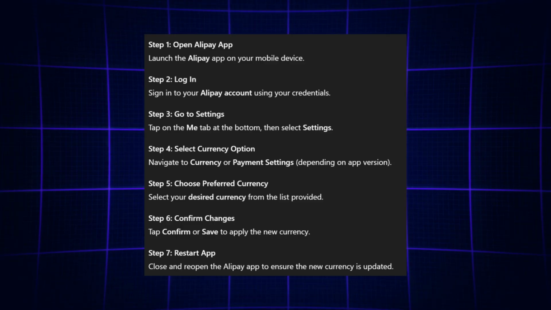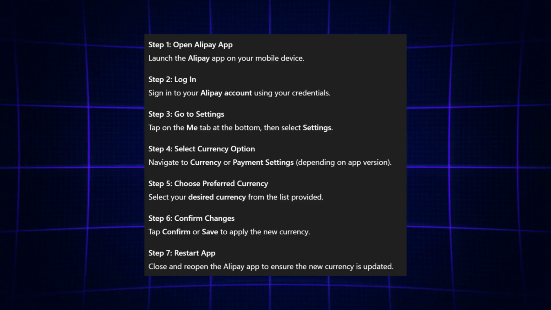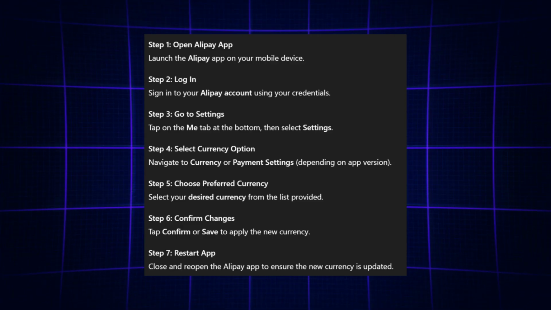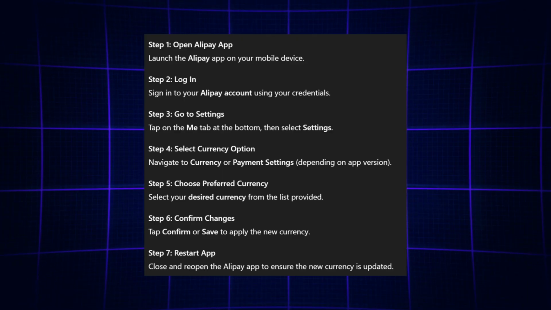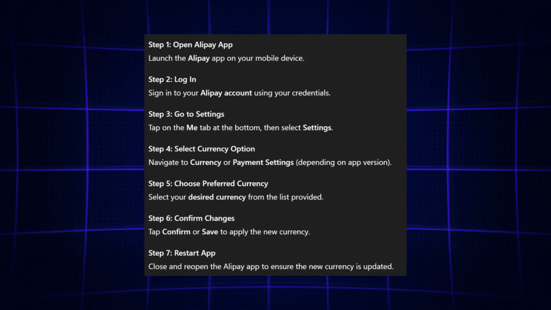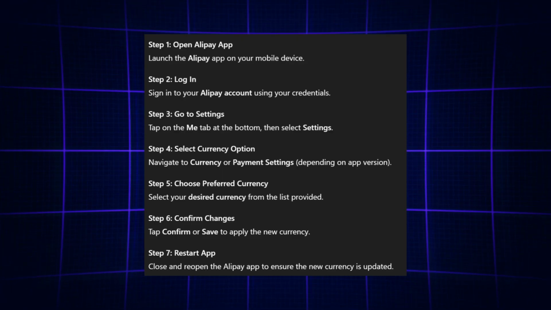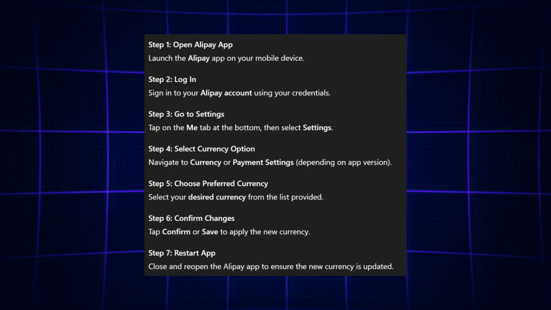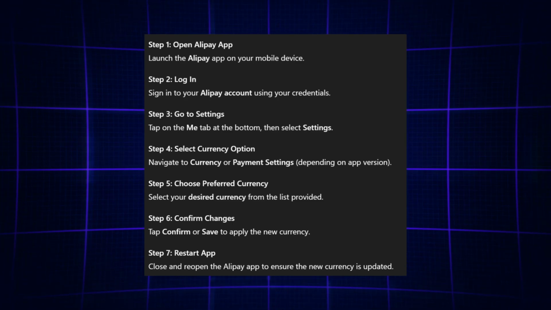From there, select Settings. Next, scroll through the options and tap on Currency or Payment Settings depending on which version of the app you are using. You'll see a list of available currencies. Simply select your preferred one from the list.